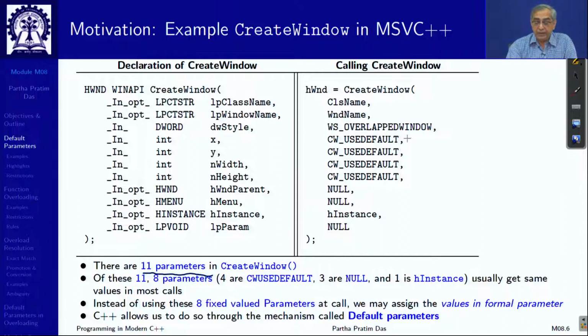But out of these, if you see, 1, 2, 3, 4 are given default values. In most cases it will be given a default value as to where you want to create the window, what should be the width, what should be the height. There is a preferred default that most programmers would be using. Many times these 3 are set to null. That is, whether it has a parent, whether it is having a menu, or whether you are passing some parameters to the window, and the HINSTANCE, the current instance of Windows on which you are doing this, is typically hInstance everywhere.